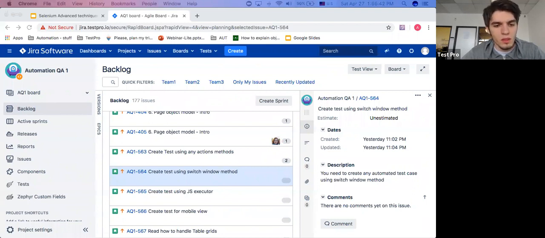This one should be easier than the actions because you're basically just switching from one window to another in your test case, so there are no complex steps. I don't think this would be a problem for you to do. Yeah, I think it's fun. It's basically the same thing we did on Thursday.